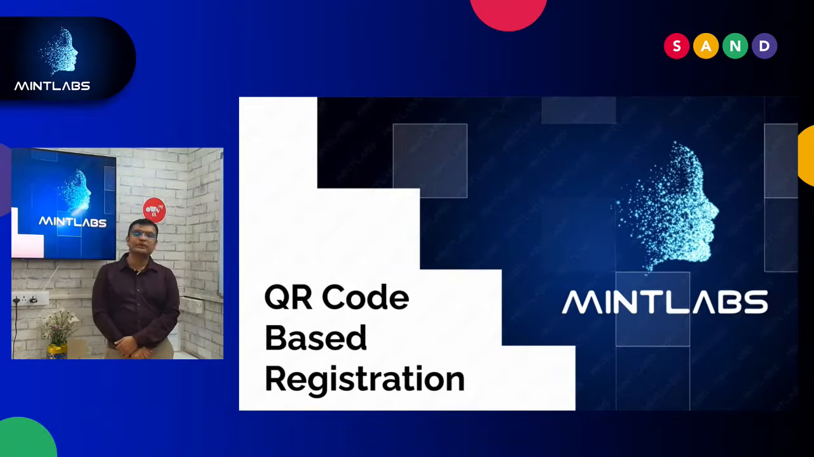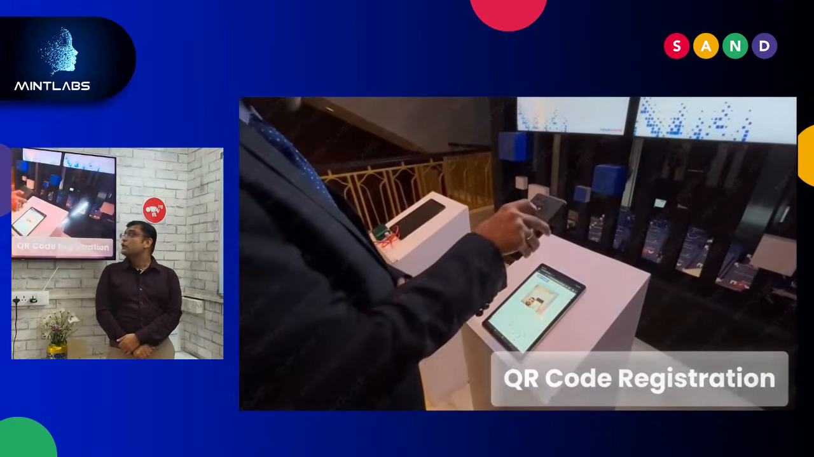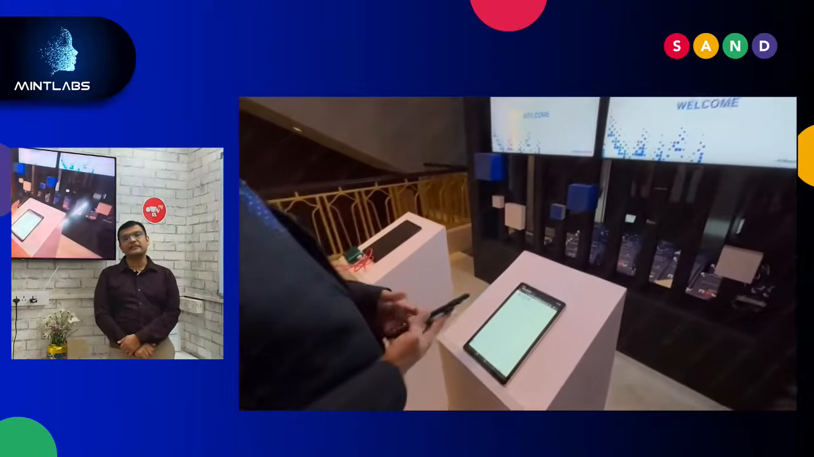That's a QR code based system where you can just scan your QR code on a tablet, a mobile phone, or a QR code scanner, and you could have a personalized welcome on the bigger TV as well.